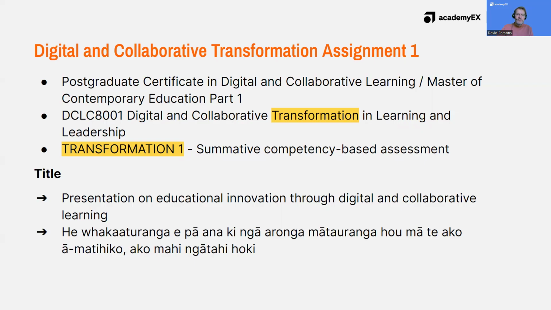So I'll move on now and just talk about what the actual assessment is and then return to the competency-based assessment. So the title of this assessment is Presentation on Educational Innovation Through Digital and Collaborative Learning.